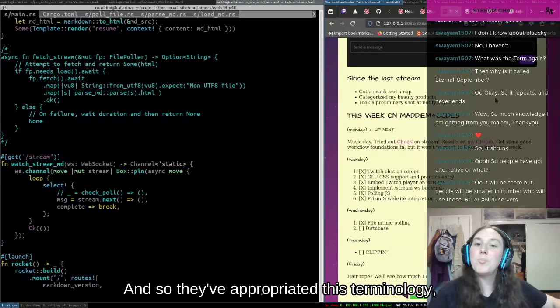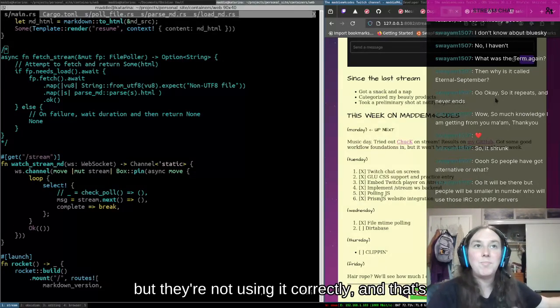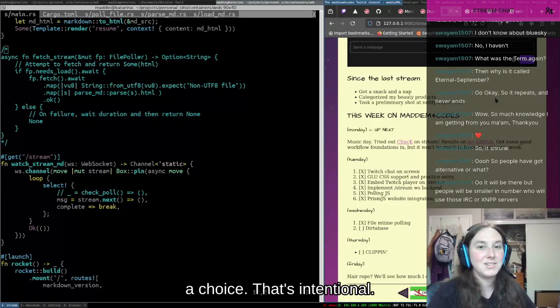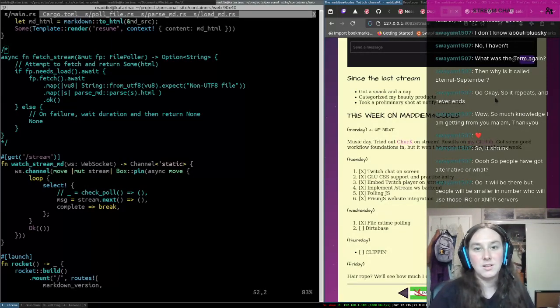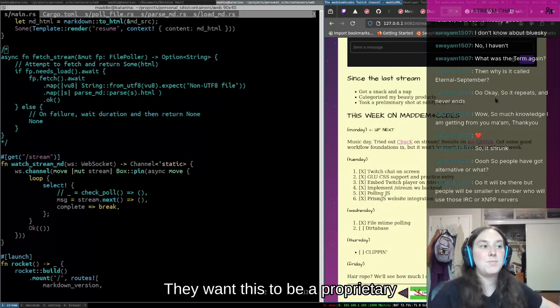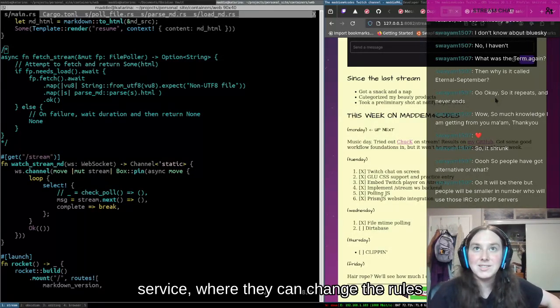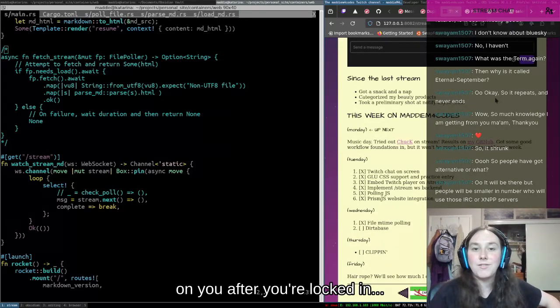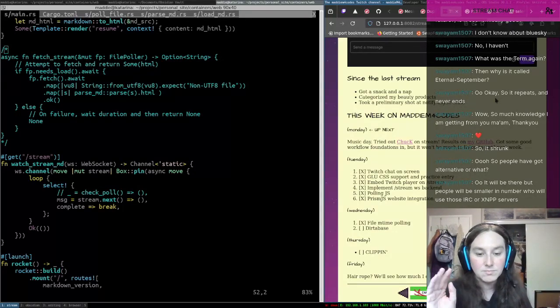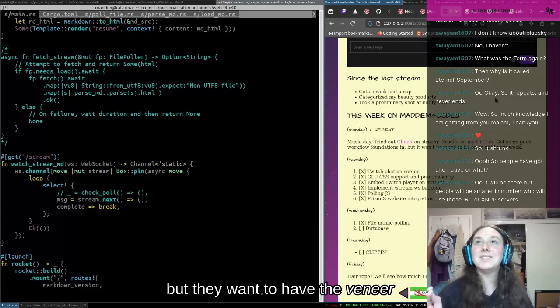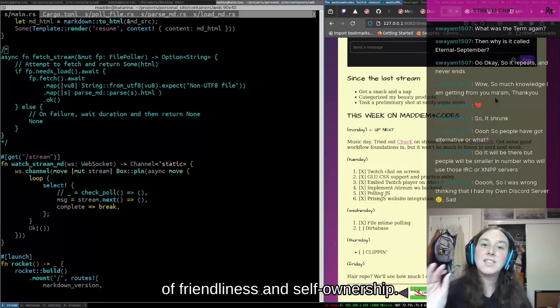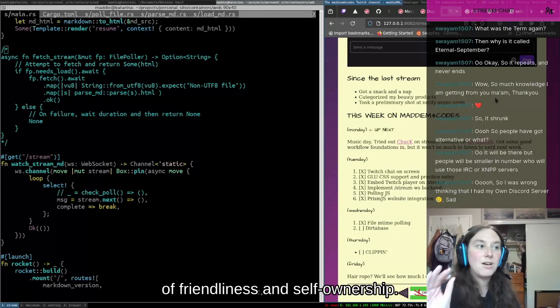And so they've appropriated this terminology, but they are not using it correctly. And that's a choice. That's intentional. They want this to be a proprietary service. That will always be a proprietary service, where they can change the rules on you after you're locked in. But they want to have the veneer of friendliness and self-ownership.